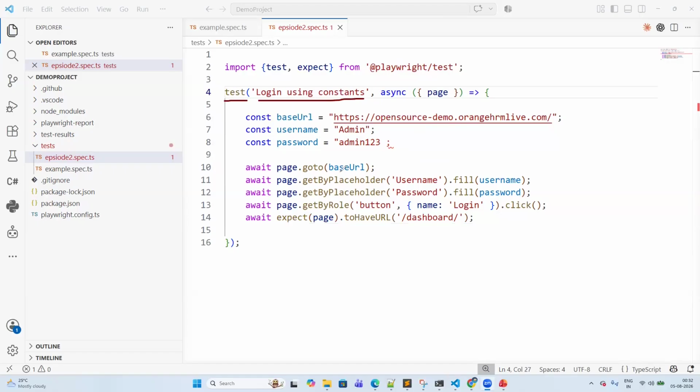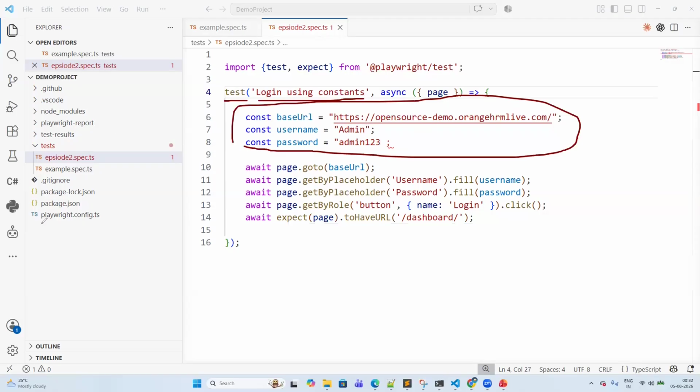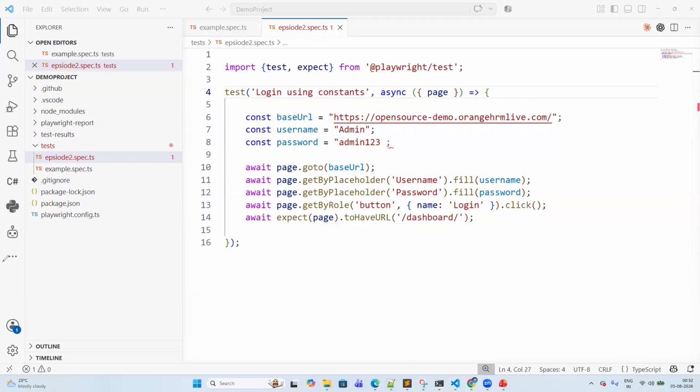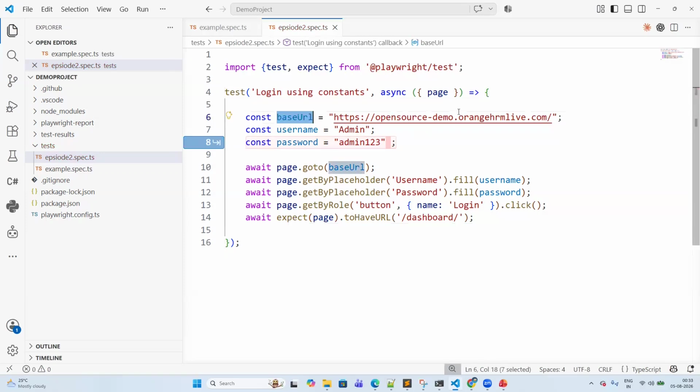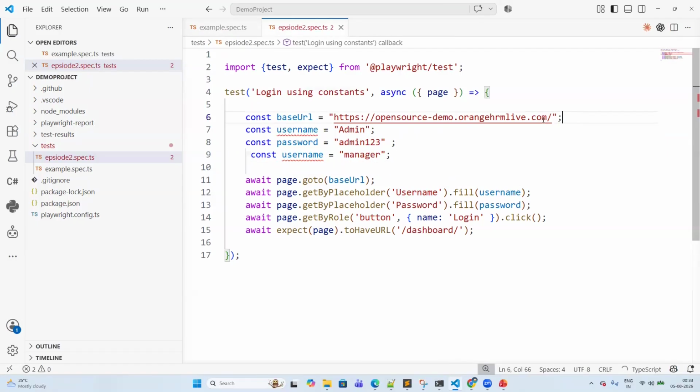Earlier we directly gave the URL, but right now we separated our values. How do we separate them? By using the keywords which we learned in TypeScript. Constant base URL, we define the URL, and constant username and password are declared, and we simply replace the variable names. Now if I want to change my username, you can see that an error is showing here. Why is it showing the error?